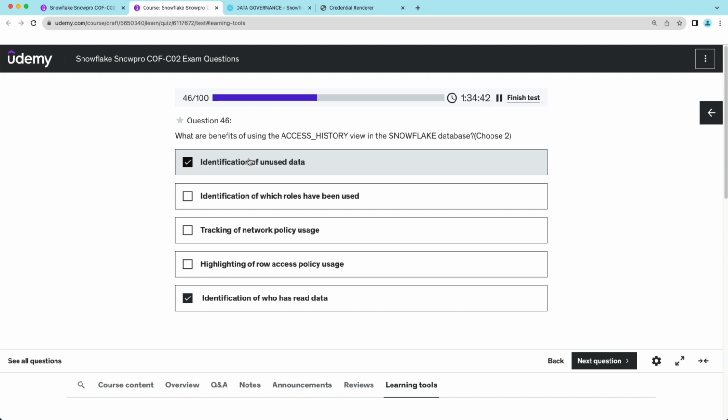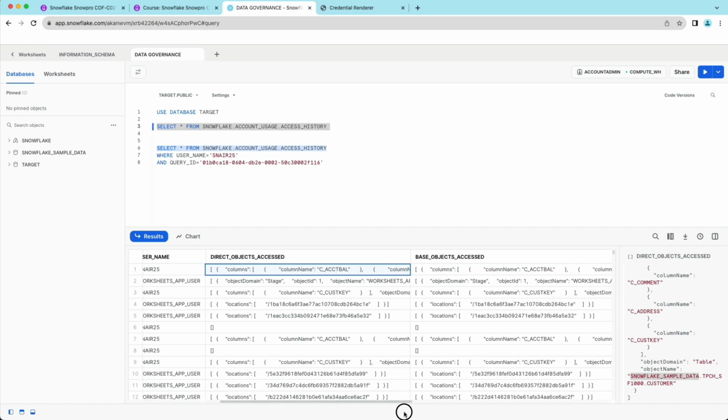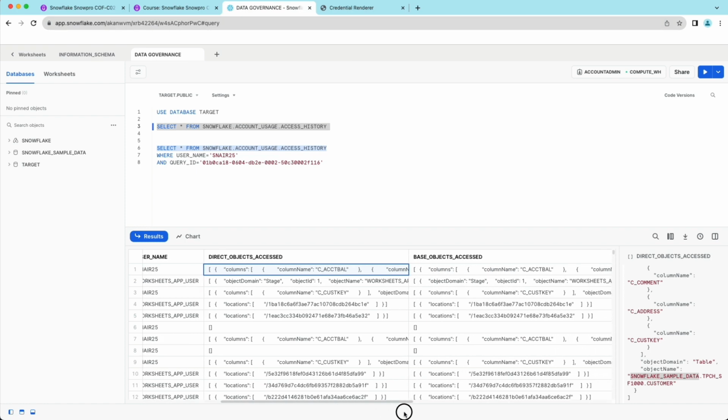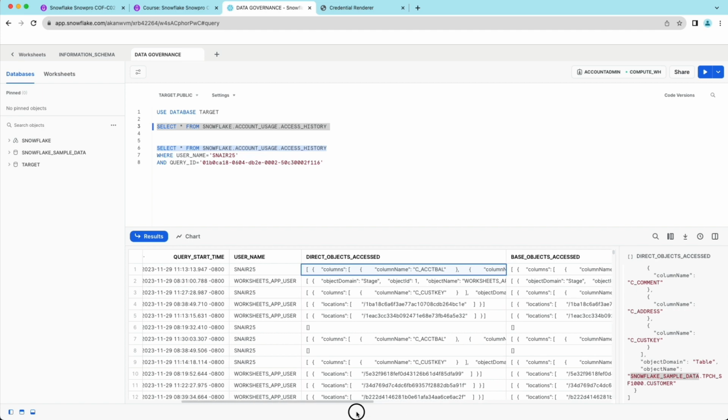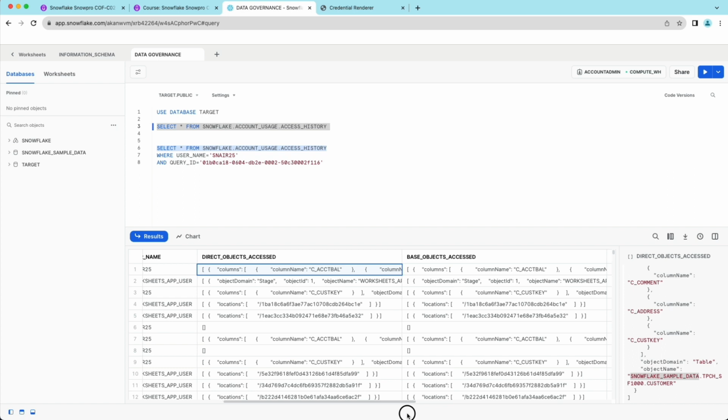The second option that we selected is identification of unused data. Now, the way we identify unused data is indirect. So basically what happens is that direct objects accessed and base objects accessed give us information of objects that were accessed. And in order to find the objects that were not accessed, we need to basically locate all the objects that have been accessed and then remove them from the list of all the objects that exist in the database and schema.